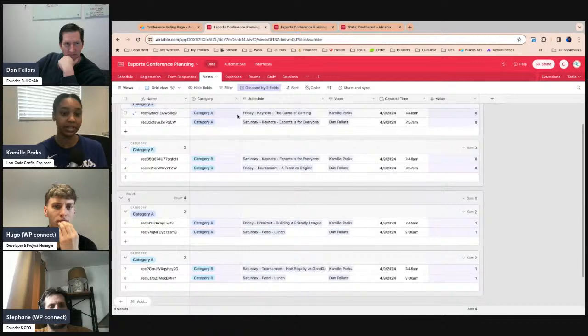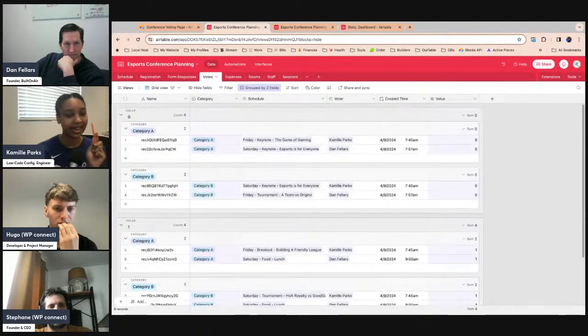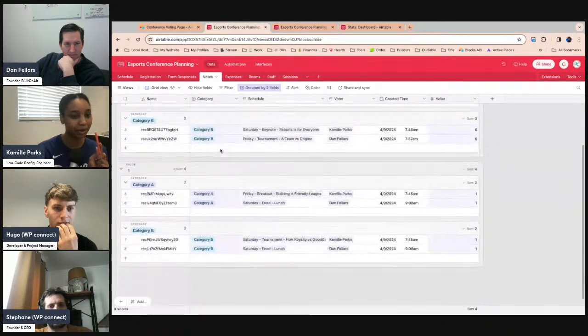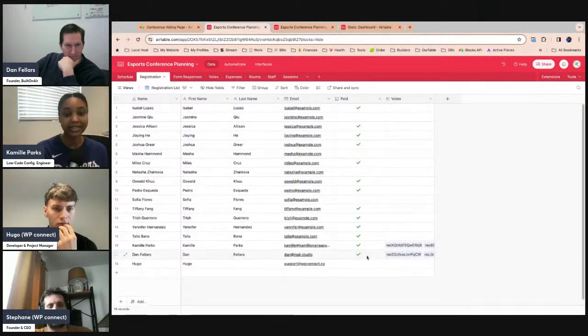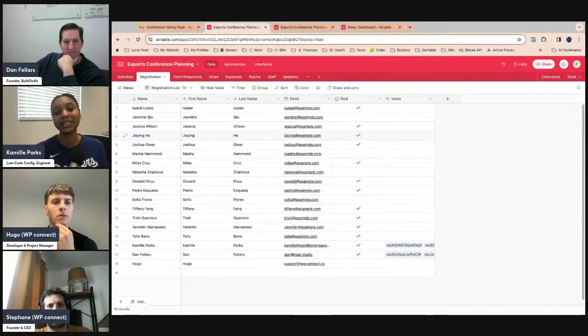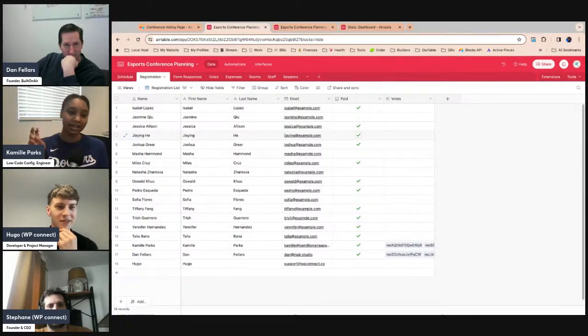So their votes didn't get transferred over. And I realize that they weren't transferred over now. So I'm wondering, did I mark as paid? I didn't. So it did work the way I expected, which is great. We are not counting Hugo's because we've said that he didn't pay for the conference. So in order for your votes to count, you should be an active registrant or whatever.